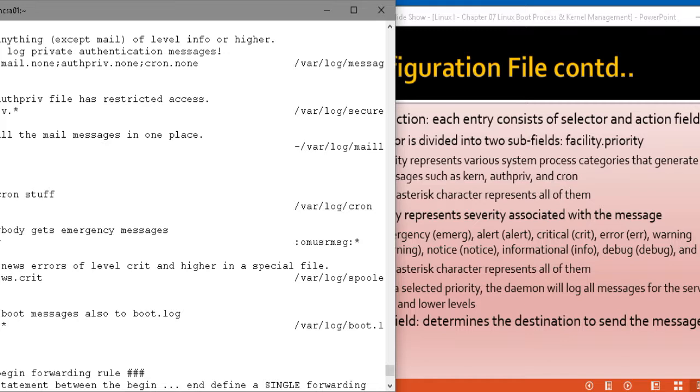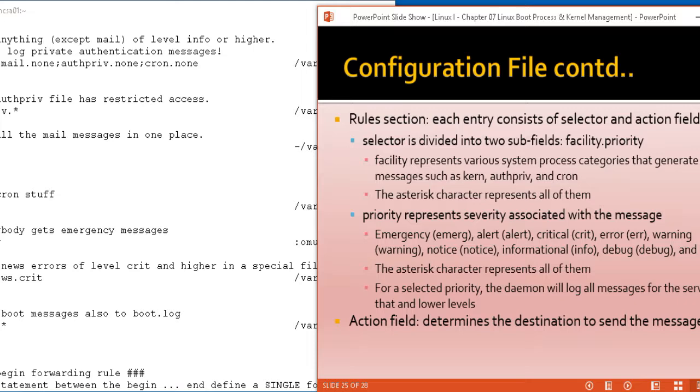If you want all your cron activities to go in the /var/log/messages file here, then simply change cron.none to cron.asterisk, and all your cron activities will be recorded in the /var/log/messages file as well. So yes, there are different options available that you can use to modify this file. Other than cron and mail and some other services, what other facilities do we have?